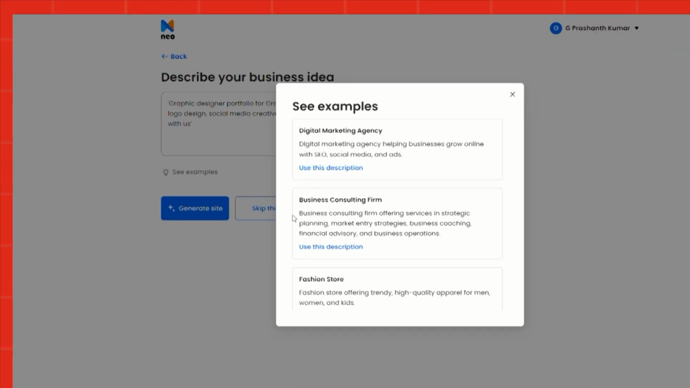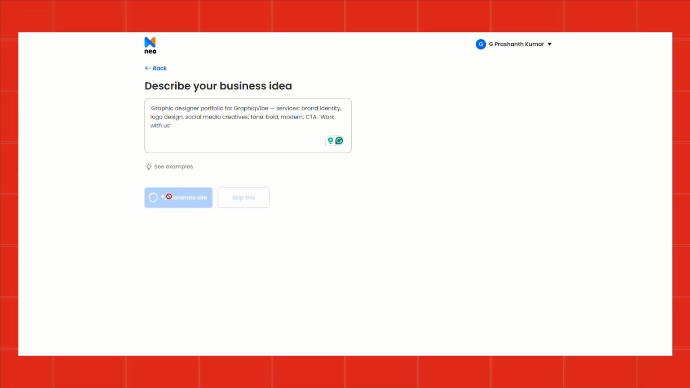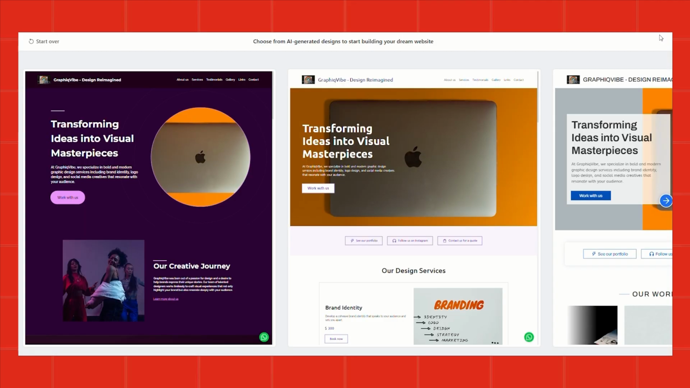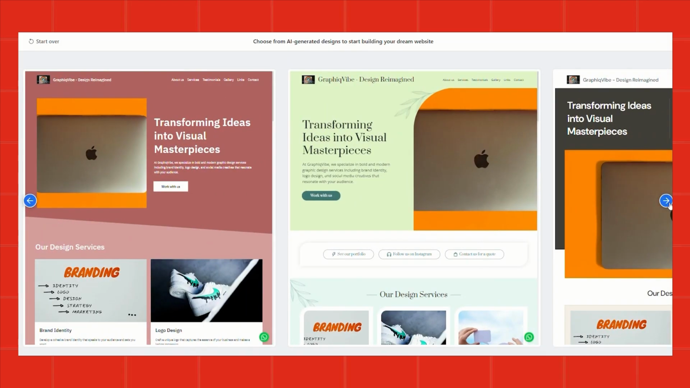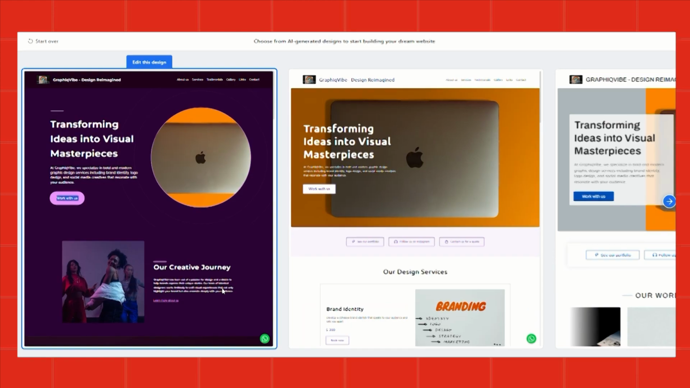If you're not sure about it, you can also check out the examples over here, and you just have to click on generate site. And within seconds, Neospace will provide you a few design options. You can select whichever design you like. You can customize each and every section. I'm gonna go with this first option.